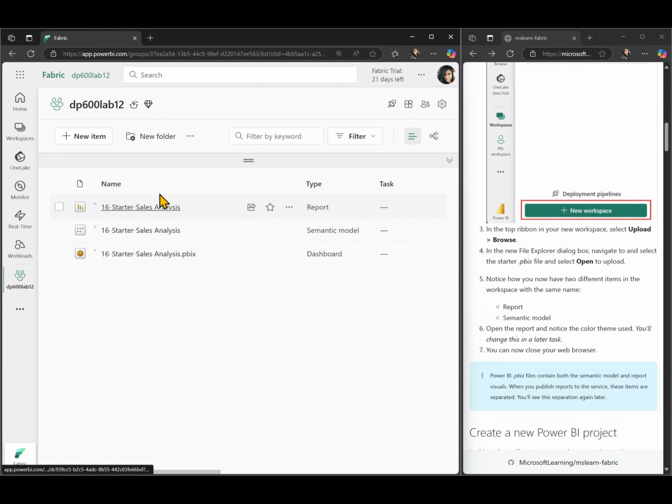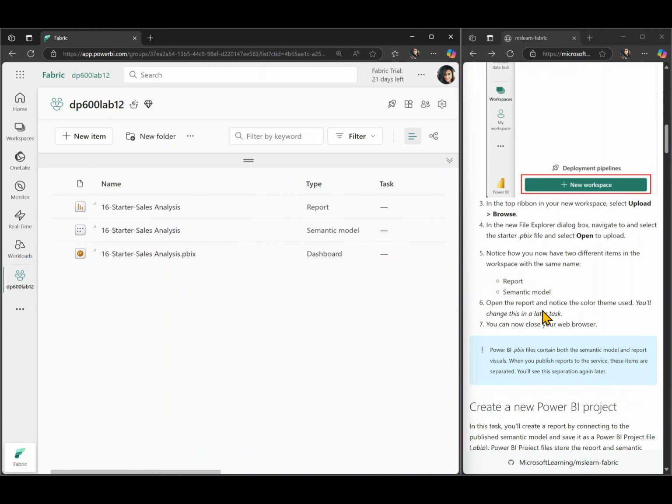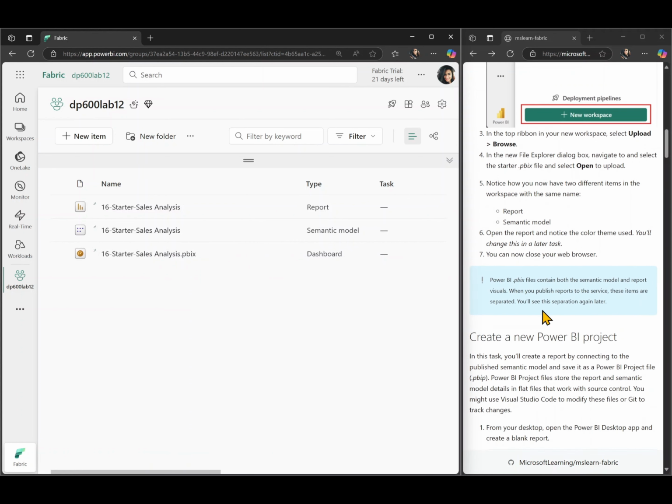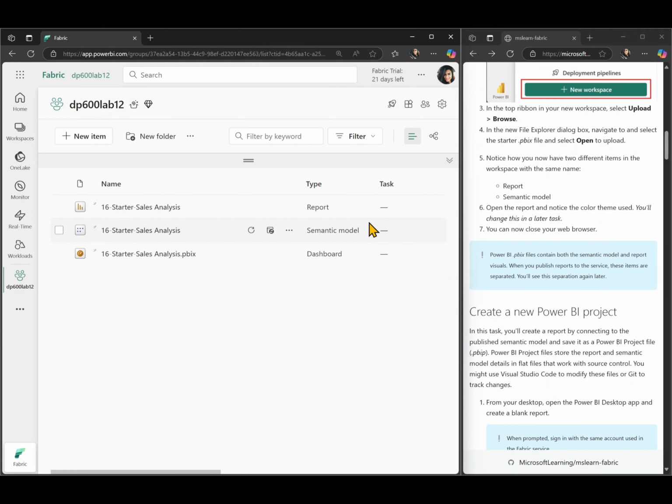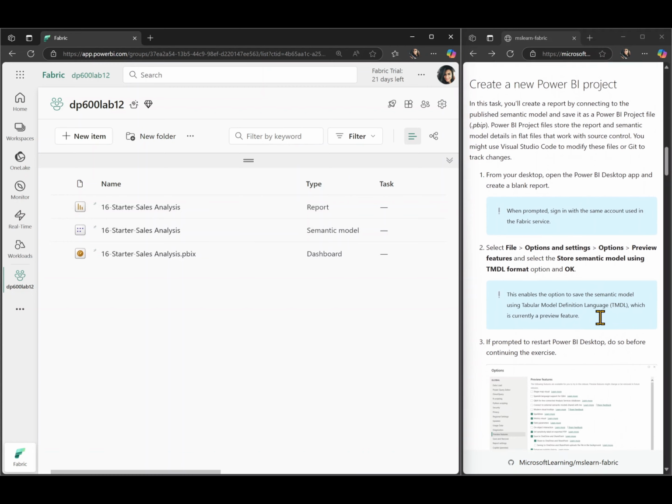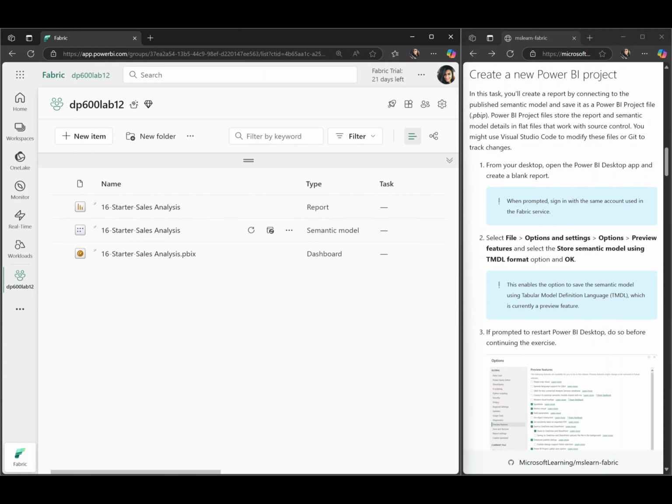So you can see here we have three items that get created. We have the report, the semantic model, and the dashboard. And we're going to use this in a later task. Okay, so now we're going to close this web browser and let's move on into the Power BI Desktop.